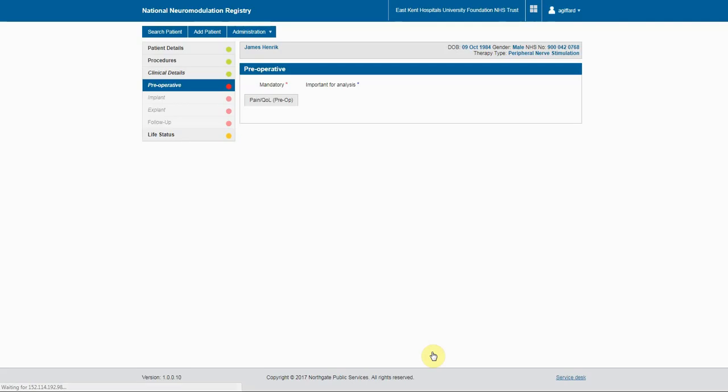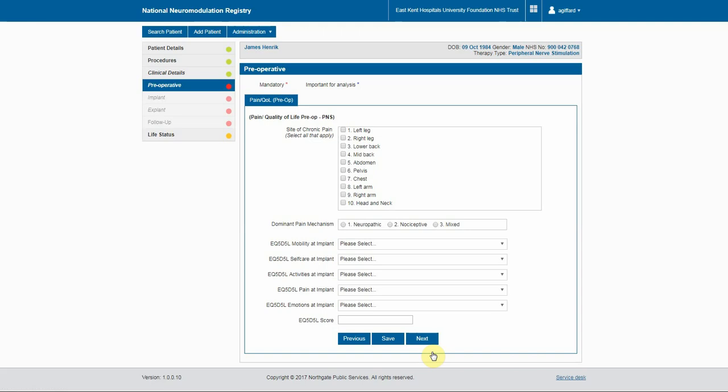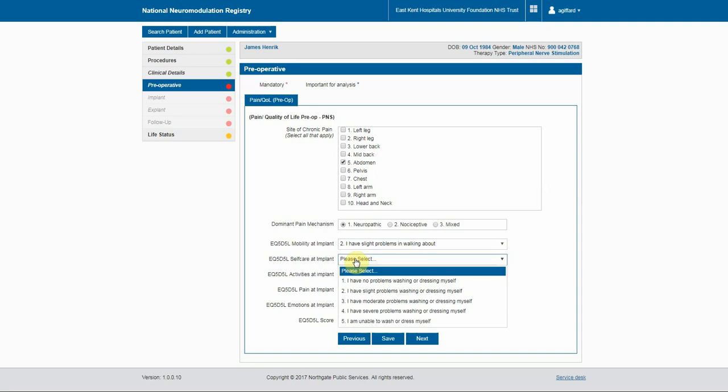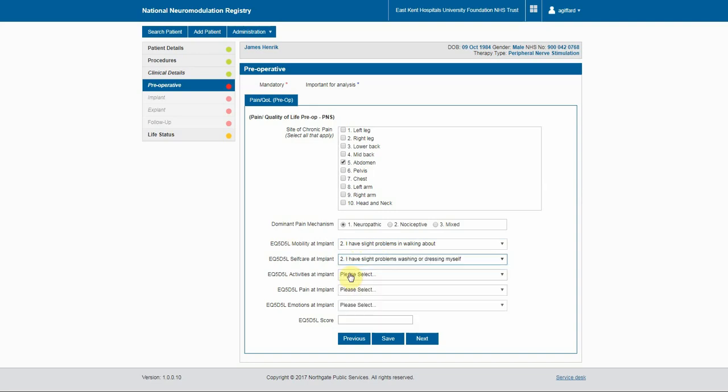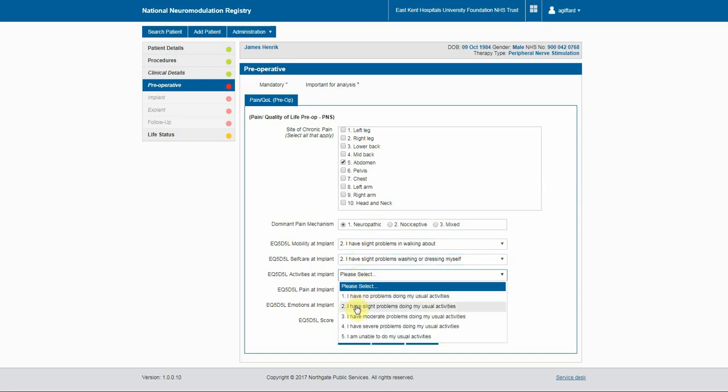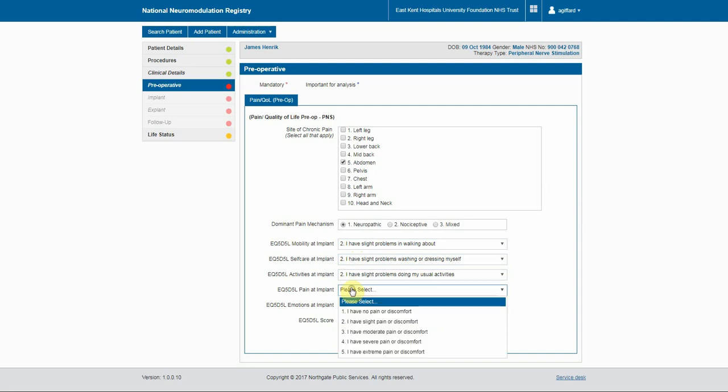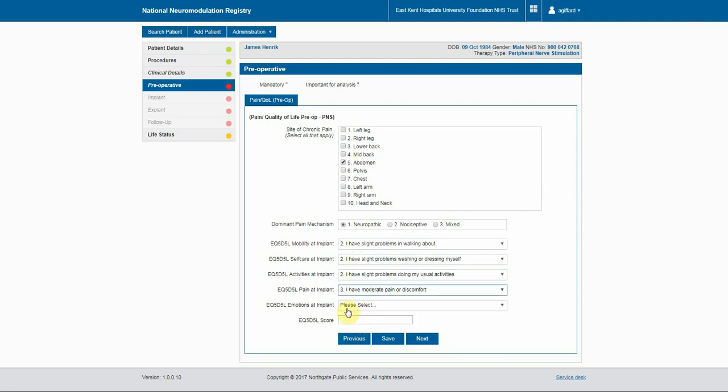You click on the next key and you get to the preoperative page, which allows you to enter the pain score and quality of life. So we'll complete that information, tick all the relevant boxes, and enter the EQ5D information, and once that's done we'll save it and it will take us to the implant page. So we'll select the EQ5D options for this patient and then click on save after the score has been calculated.